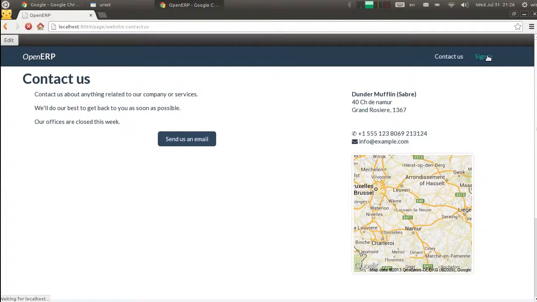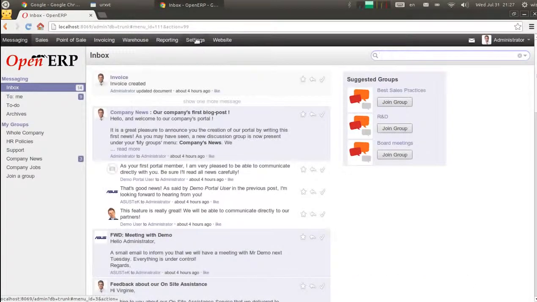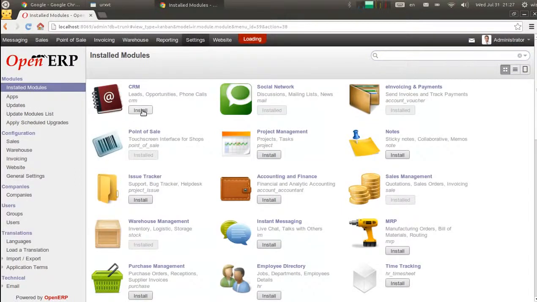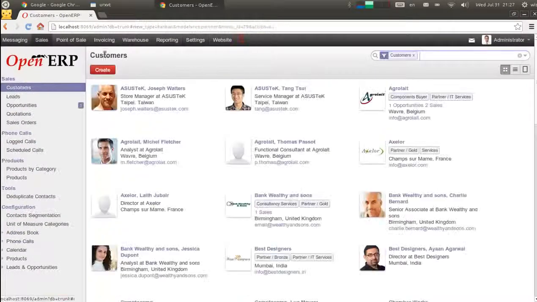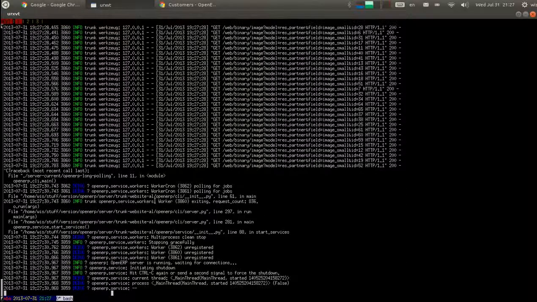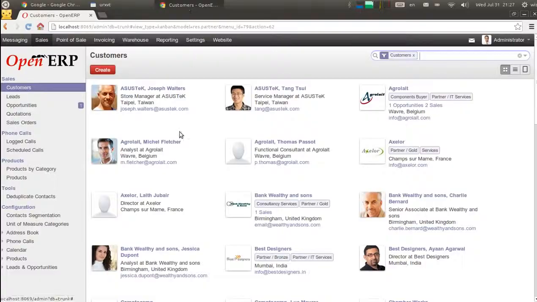So I will now sign in and install a new application, the CRM module. And once you have the CRM, you want to handle the incoming leads differently. So what will happen is that the CRM application is integrated and will change this contact us page to introduce a contact form automatically. Unfortunately, I have to restart my server here because it's still a prototype.